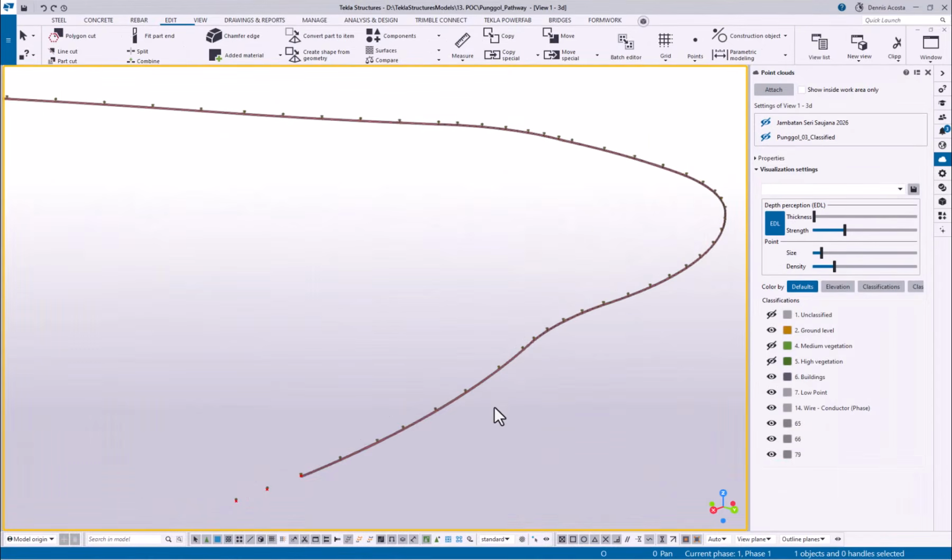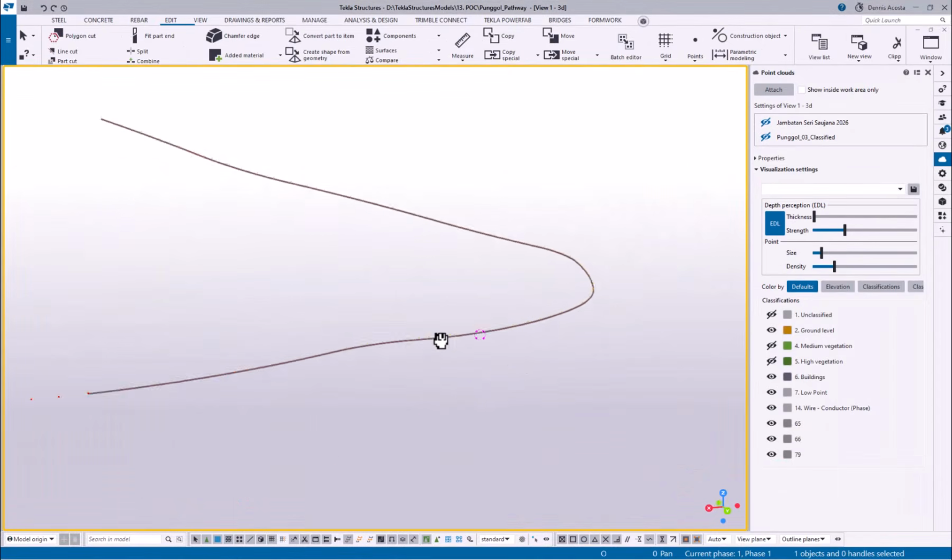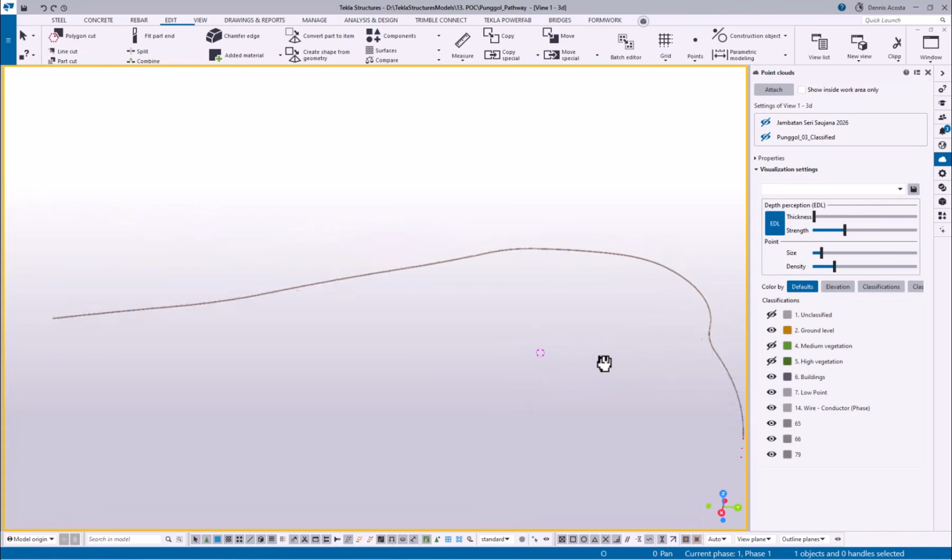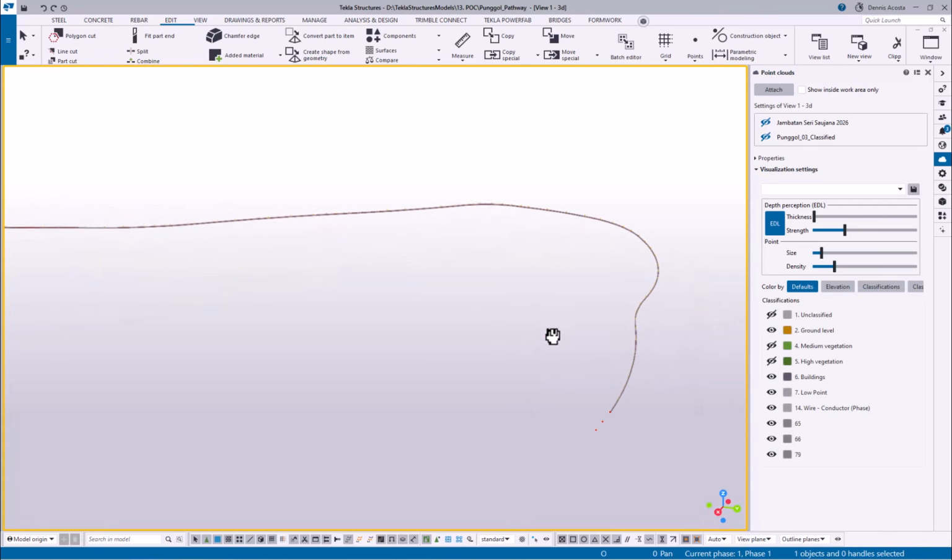Once we have our alignment ready, typically formatted as a LandXML file, I'll import it directly into Tekla so we can use it with the Tekla Bridge Creator tool.